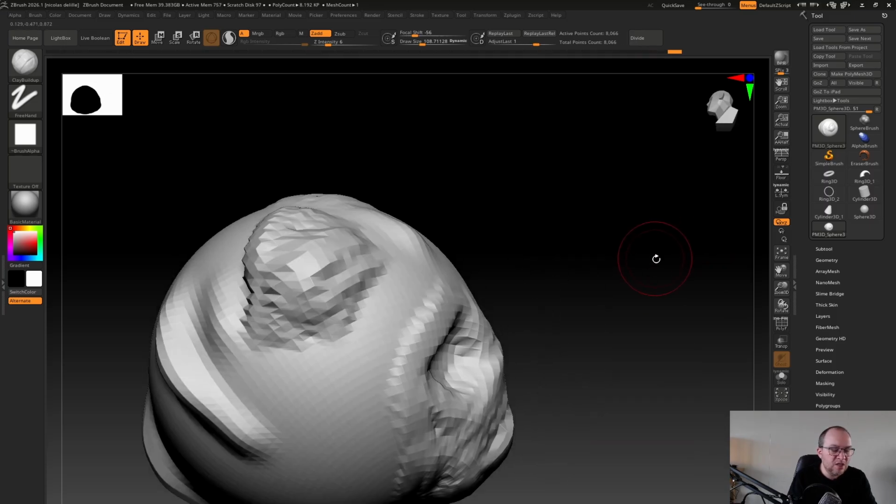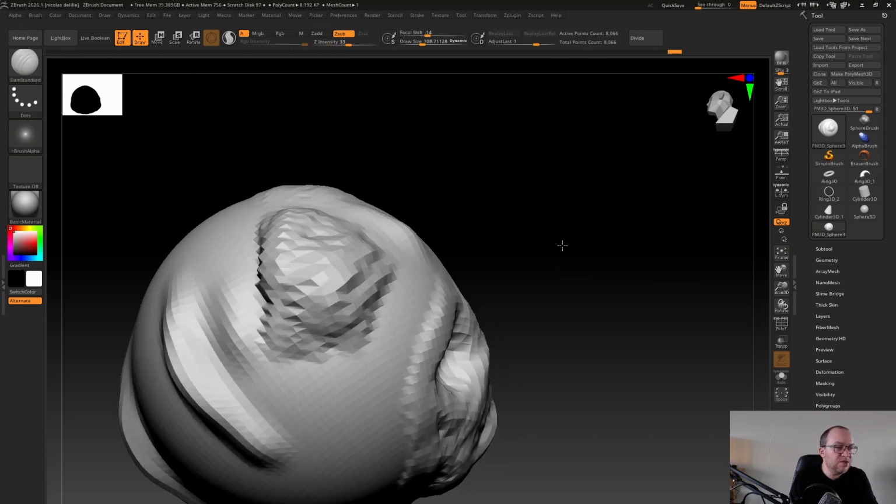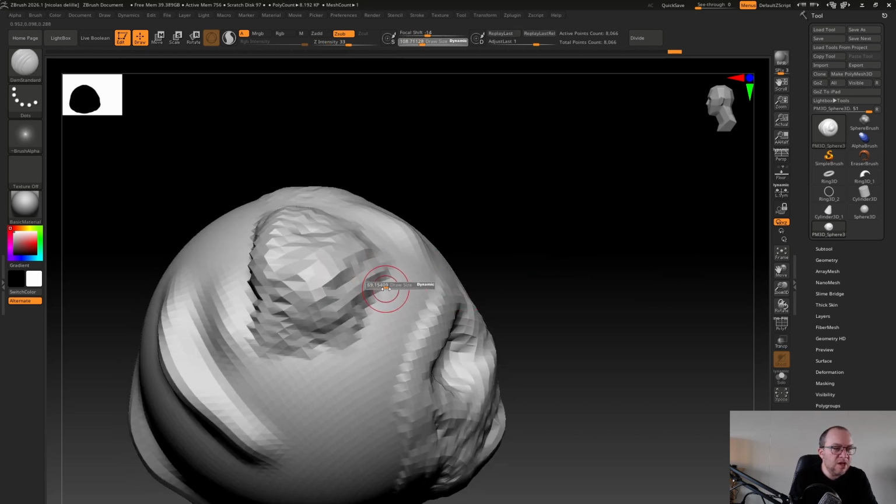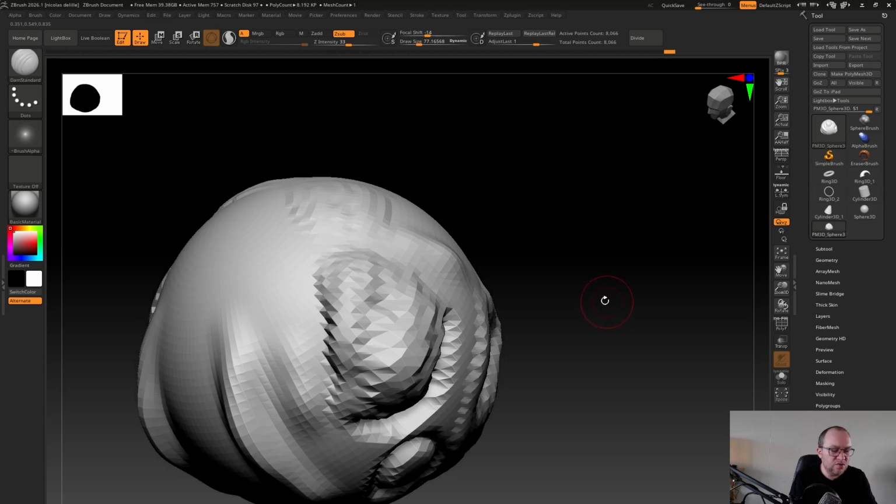After that you have the fourth brush, which is the dam standard. With it you can do really clean things like that. You can cut, you can do precise work, so it's very good to use.